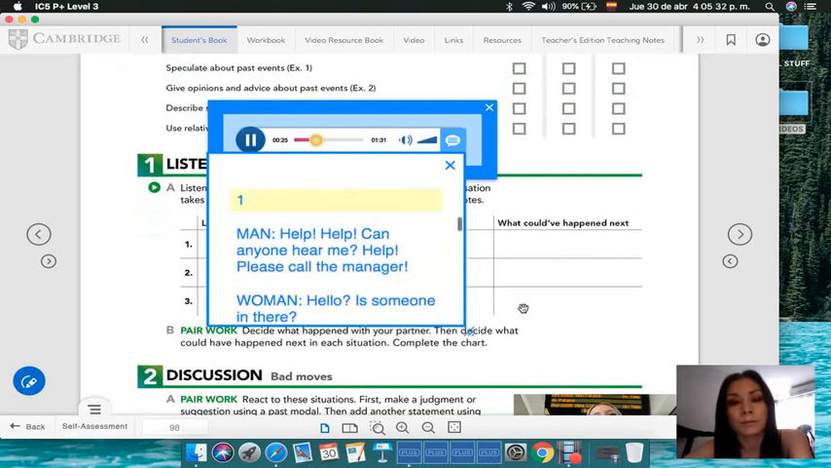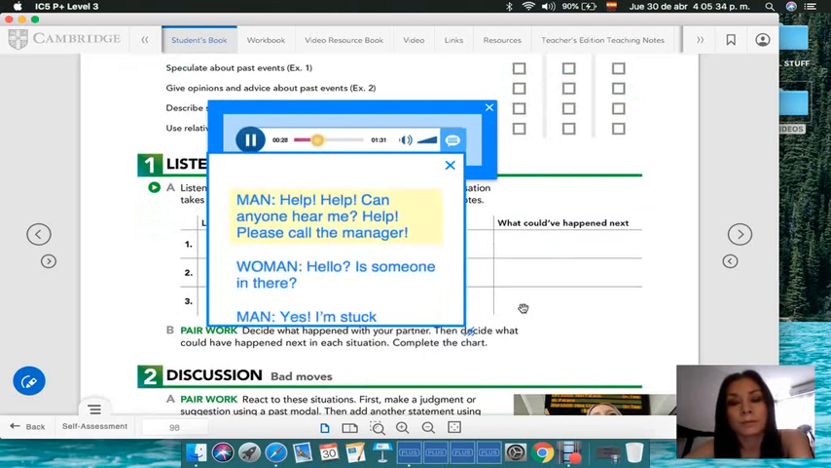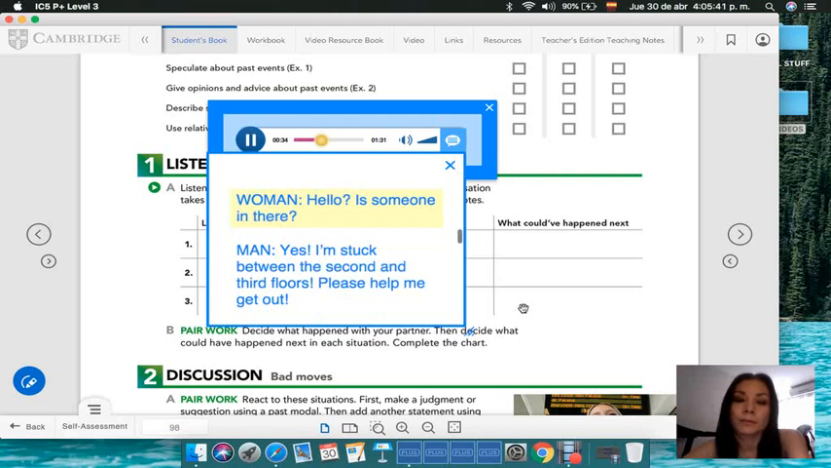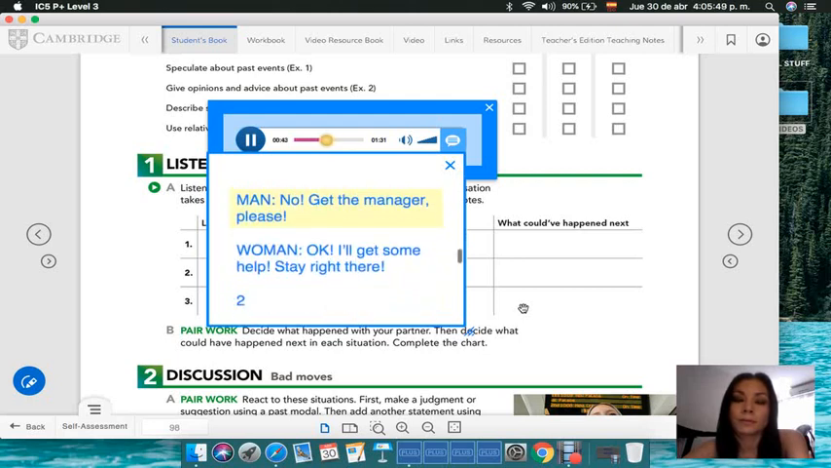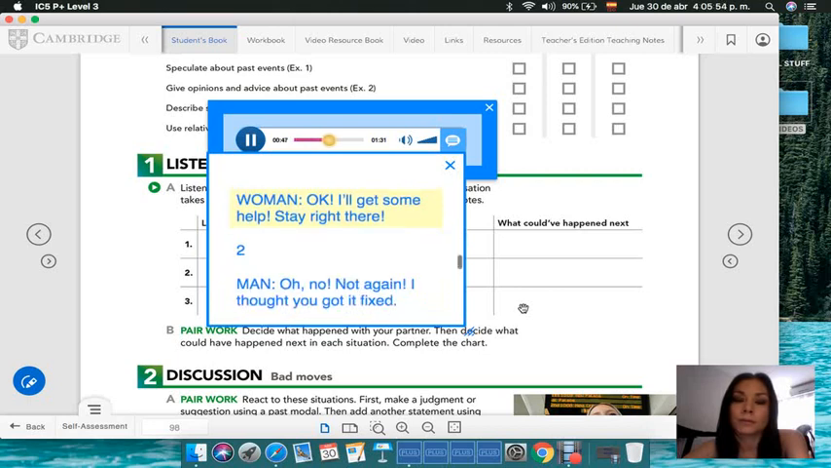1. Help! Help! Can anyone hear me? Help! Please call the manager. Hello? Is someone in there? Yes! I'm stuck between the 2nd and 3rd floors. Please help me get out. Won't it open? No! Get the manager, please! Okay, I'll get some help. Stay right there.